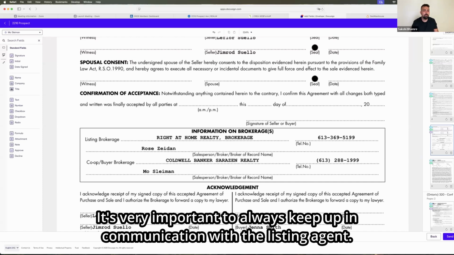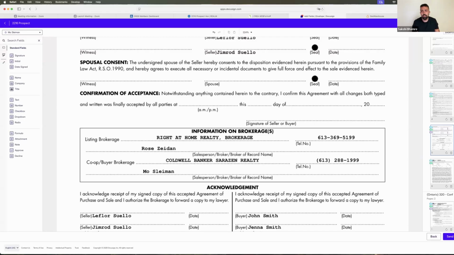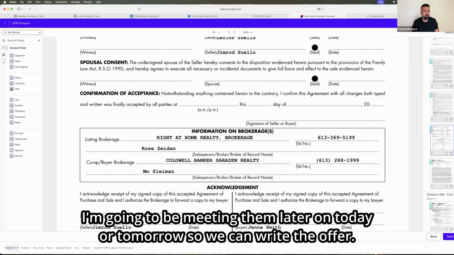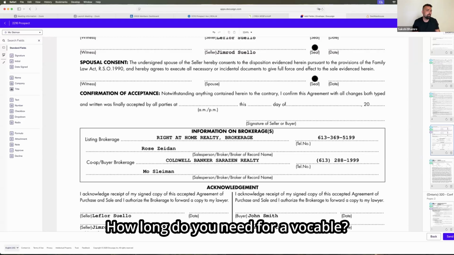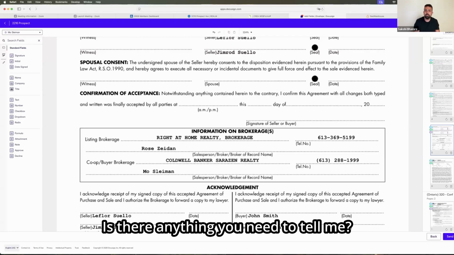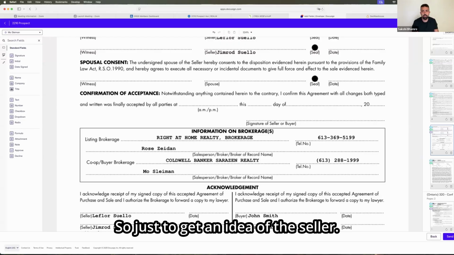It's very important to always keep open communication with the listing agent. Even before you're going to submit an offer, you call them, you say, hey, my clients have decided to make an offer. I'm going to be meeting them later on today or tomorrow, so we can write the offer. How long do you need for revocable? Is there anything you need to tell me? What's the closing date? So just to get an idea of the seller.